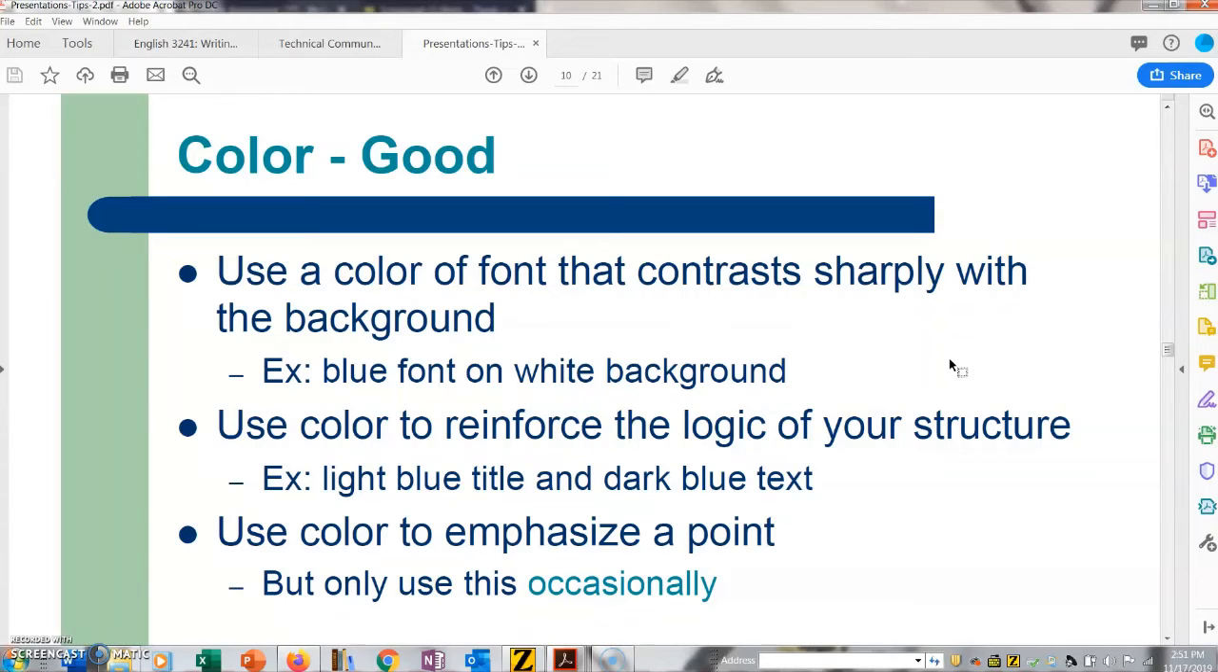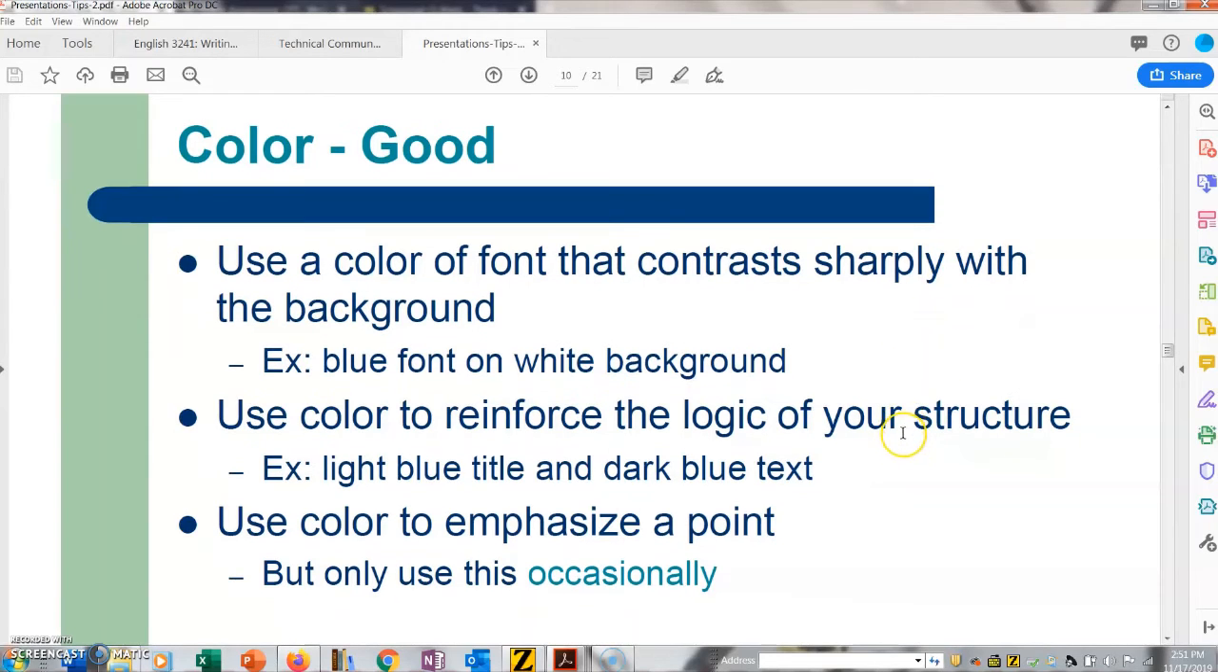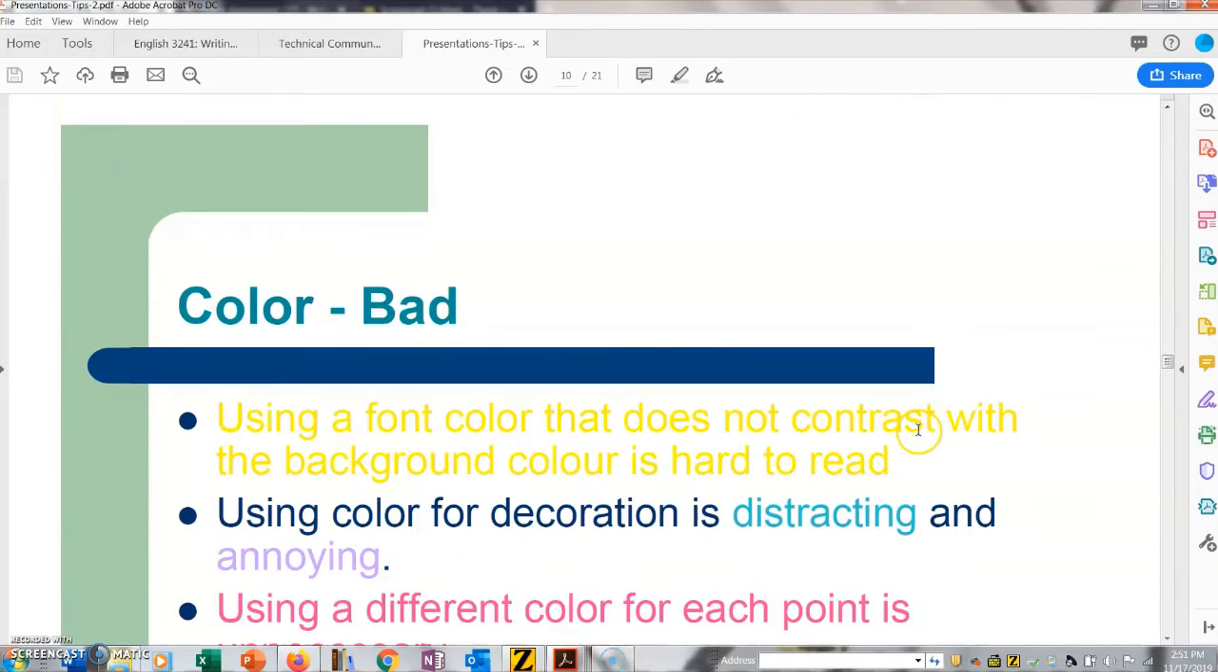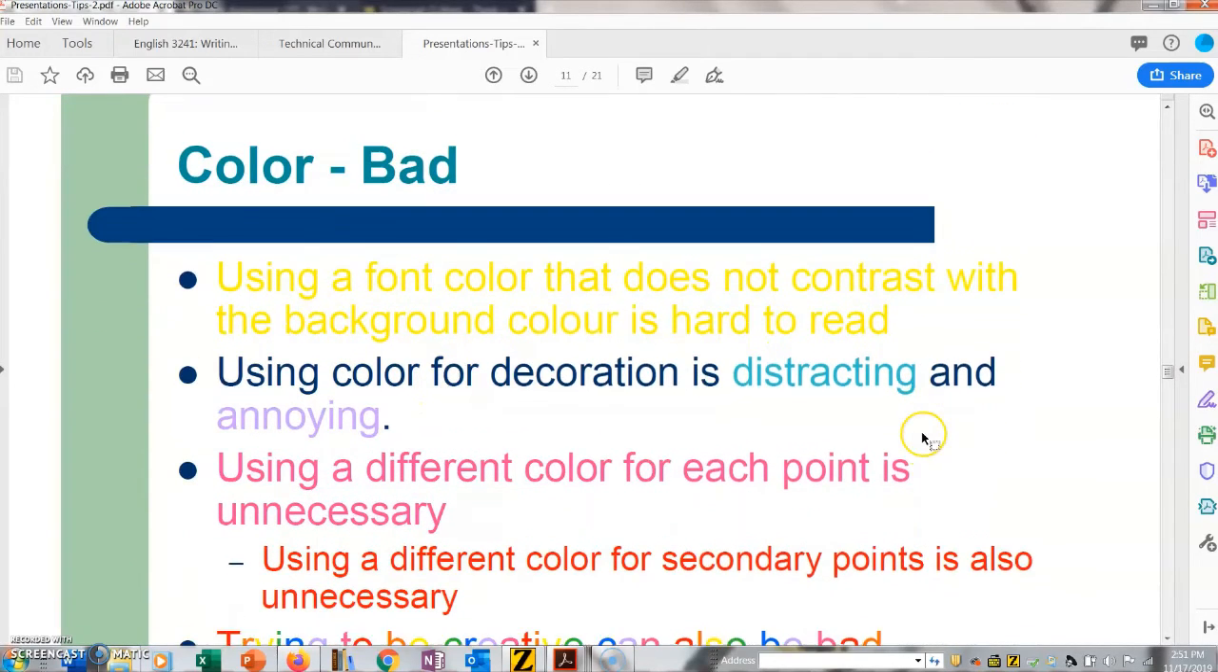And you want to make sure that you use color to emphasize a point, but only occasionally. You might not have any points to emphasize in this particular presentation, or you might. Either way is fine, but make sure that you don't use the emphasis color consistently throughout every slide. Make sure you use it only occasionally.